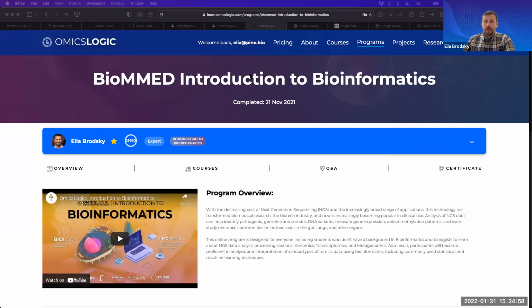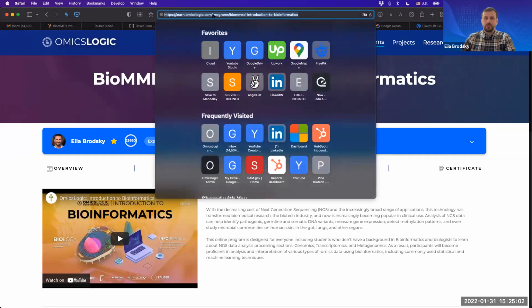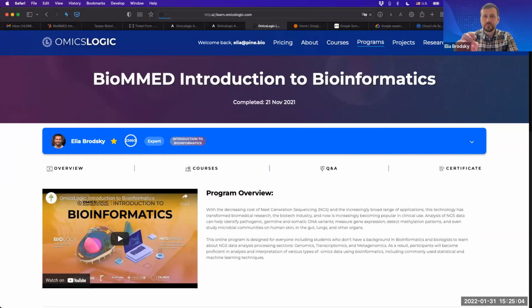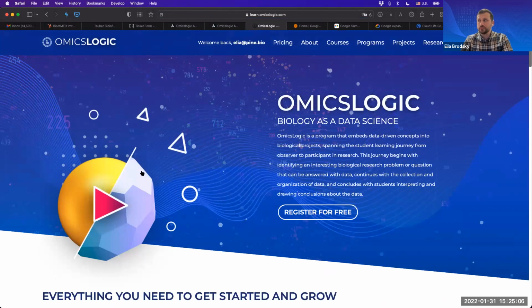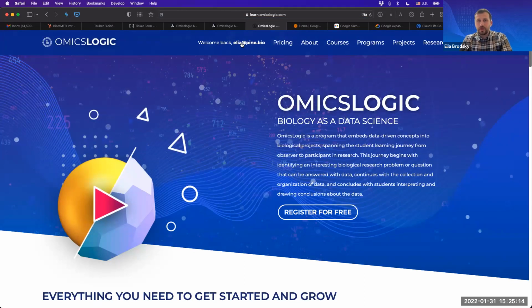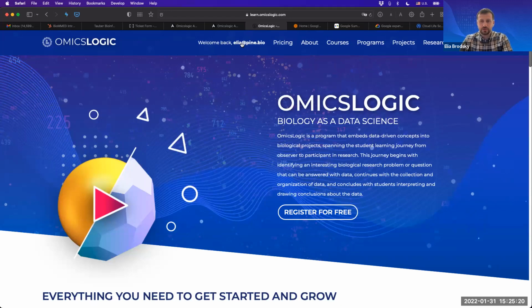Okay, as Farhana already mentioned, when you get to the portal, right here on the very top, you will find your email address. So let me ask you here, if you have already registered and have an account, please put number 1 in the chat box so that I know how many of you have already created an account. Excellent, thank you.